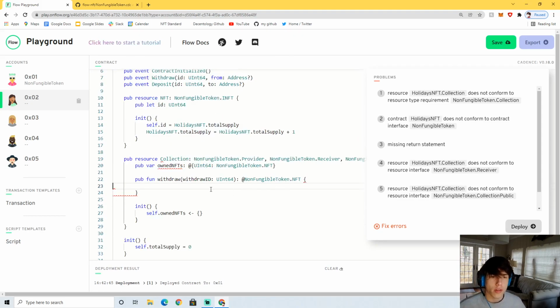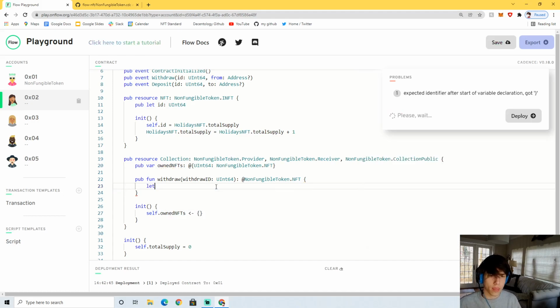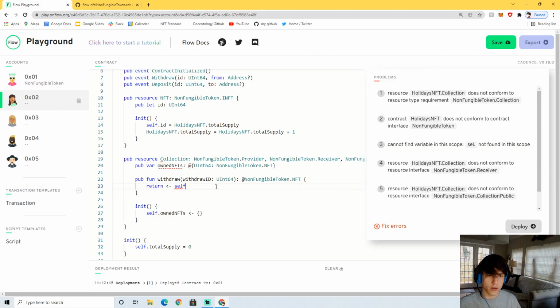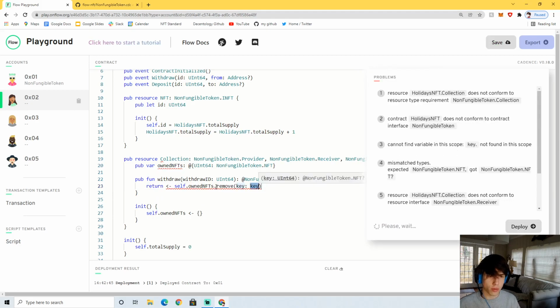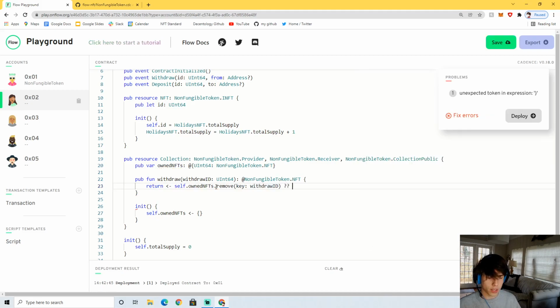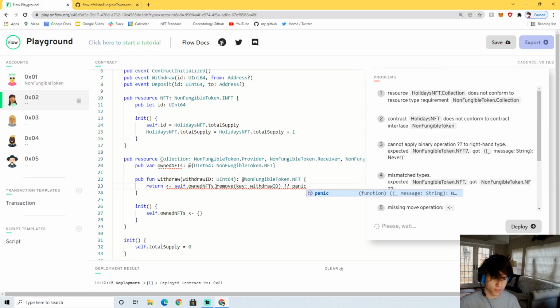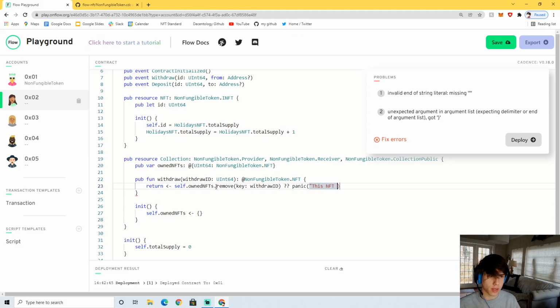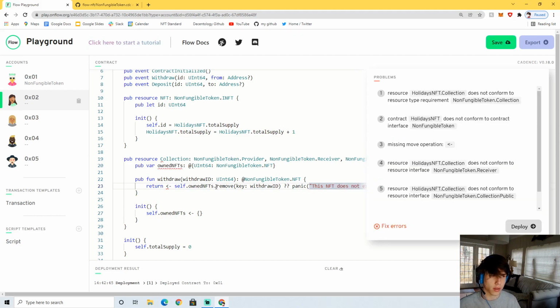All right. So here we are. We're going to withdraw, and in order to withdraw, let's go ahead and actually withdraw an NFT, right? So let's say we can go ahead and return self.ownedNFTs.remove at the withdrawID. And if it's not there, we can just panic and say this NFT does not exist, like so.